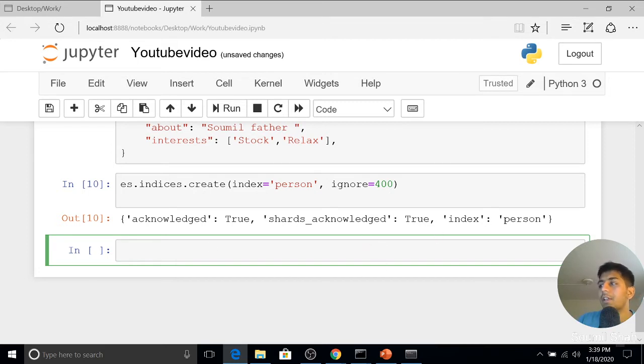Now let's insert some values into it. I can simply say response equals es.index, and then you need to say where you want to insert it. I'm going to specify index, which is person, the database name. You also have to specify something called the table name, which is the doc type. Think of a table name as a doc type, that's the simplest way. My table name would be people.